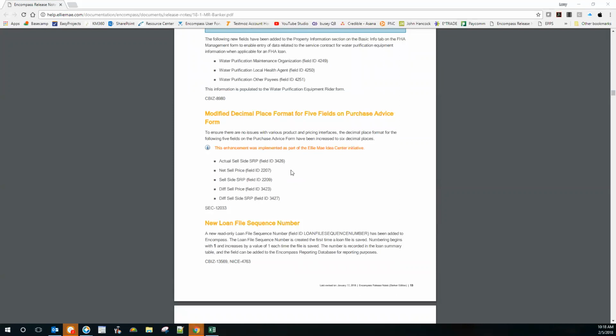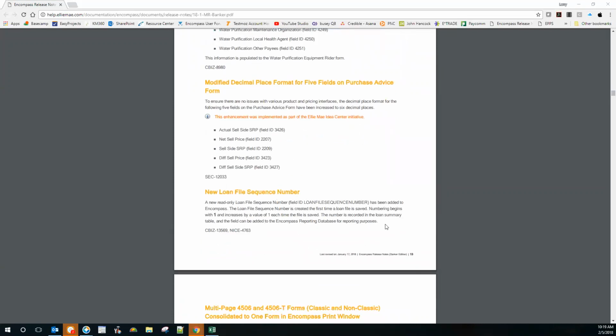If you are working with purchase advice, again, depending on how you have your reporting database set up, there were 5 fields that were updated to now handle 6 decimal places instead of what they were prior. Something else that's really interesting, it's not really talked about, it's kind of here in the highlights, but a new loan file sequence number is now in the reporting database.